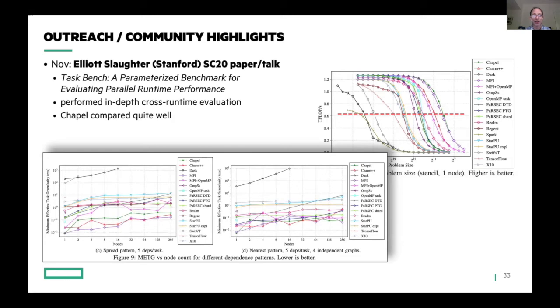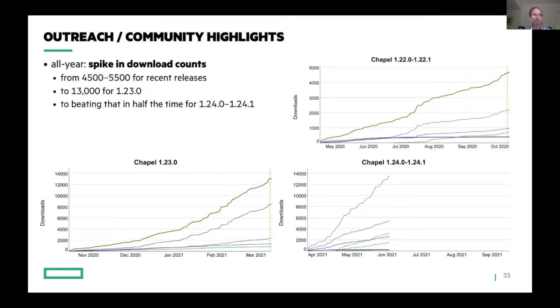I think there's a lot of other really interesting and great stuff about the paper as well, and encourage people to check it out. And then all year, we've had a really significant uptick in download counts, where in recent years, we've typically had 4,500 to 5,500 downloads per release. In the 1.23 release, we got to 13,000 downloads. And in the 1.24 release we're in now, we've only spent half that time and we're already past that. So that's been really exciting.